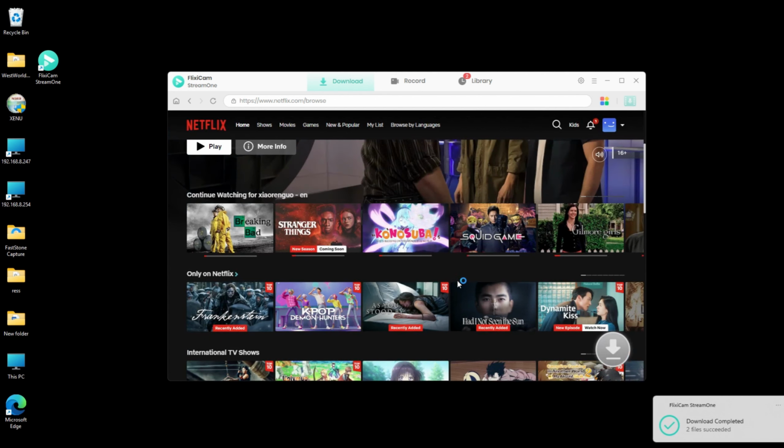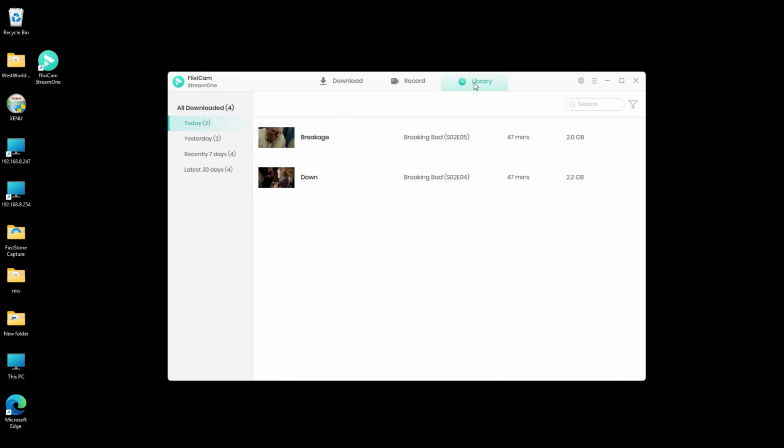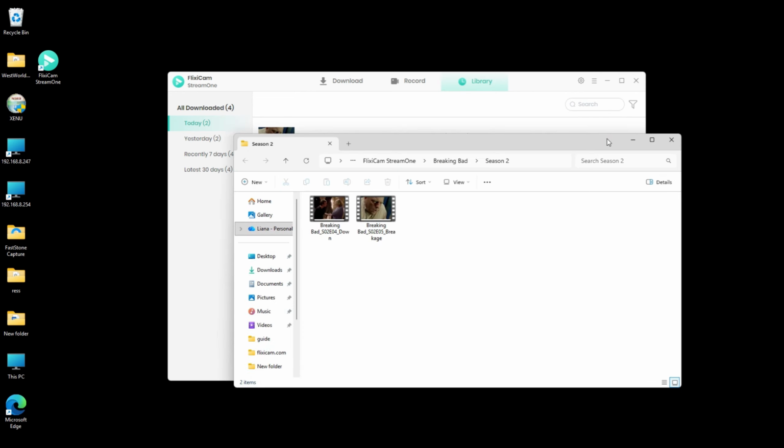Once the download finishes, head to the Library tab in Flixicam. There are all your downloaded videos. Want to locate them on your computer? Just click the folder icon next to any episode, and it will take you straight to the output folder you set earlier. Now, let's get these videos onto your USB.